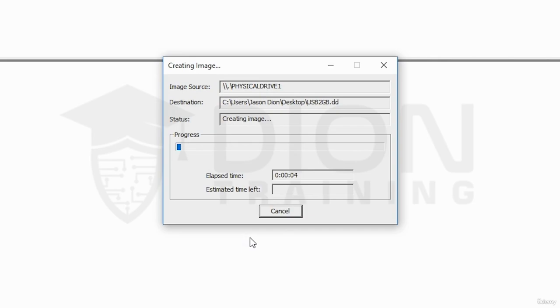Now this will take a couple of minutes because it is a 2 GB thumbstick, and 2 GB is quite a bit of data to be imaging. So it'll probably take us about 5 minutes. So I will speed up the video so you don't just hear and watch it count for 5 minutes, and then I'll come back and we'll talk about it.